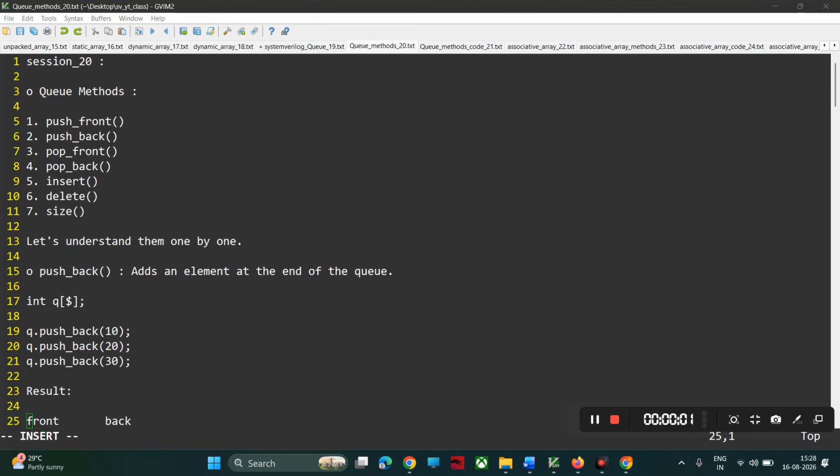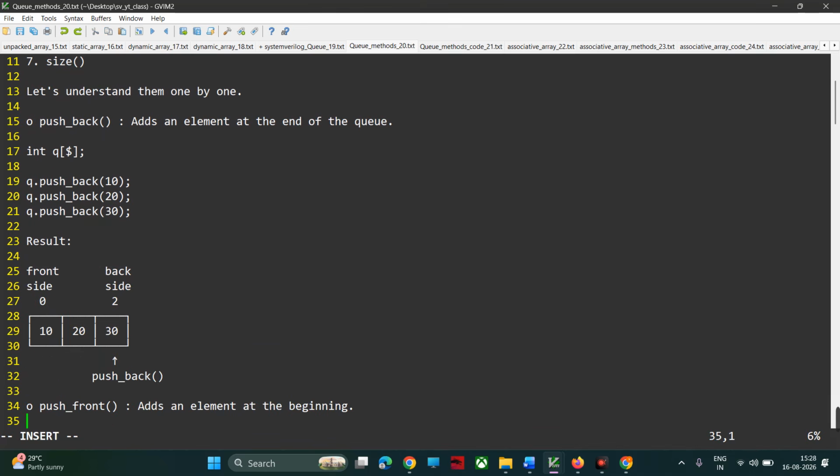In this session, we will see queue methods. So, what are the methods? The very first methods are push front and push back. This is the standard naming which you need to remember: push front, push back, pop front, pop back, insert, delete and size. Insert is also one method. Let's understand them one by one.